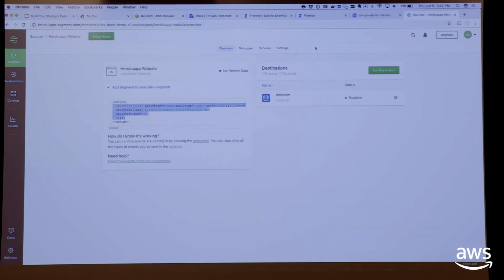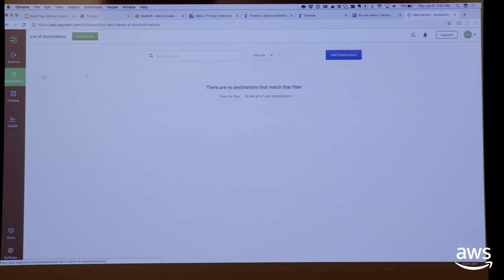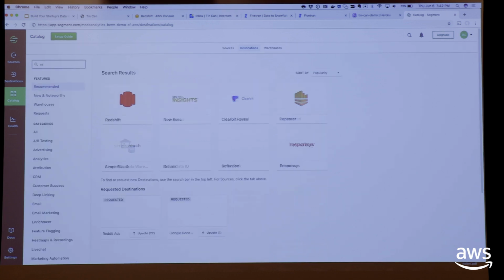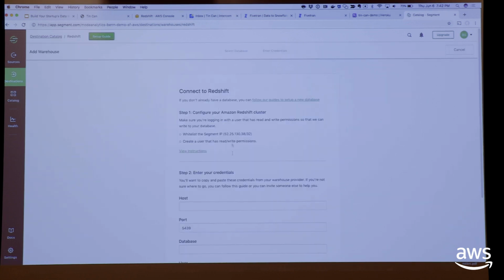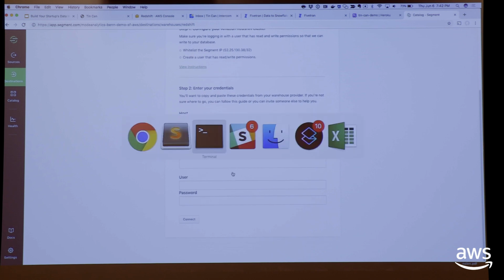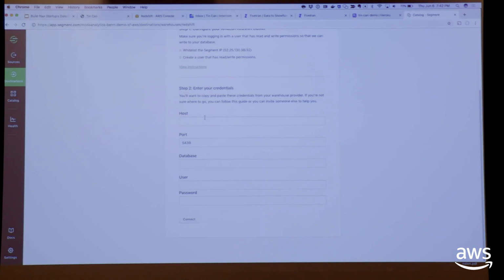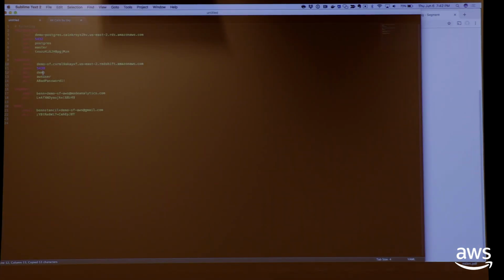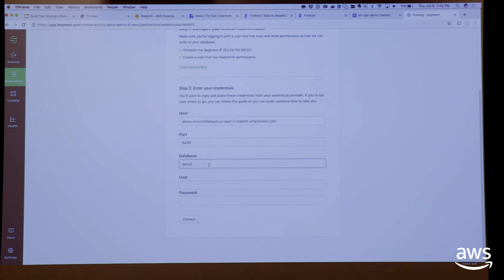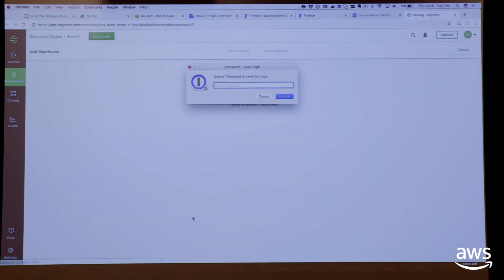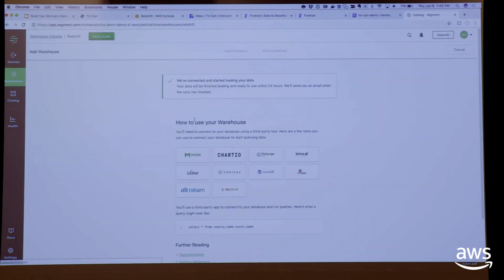So if I go back into Segment, I now click on Destinations, Add Destination. Can search for Redshift. And then it will ask me to fill these things out, which I will do. Oops. Let's see. Demo AWS user. All right. So that's it.